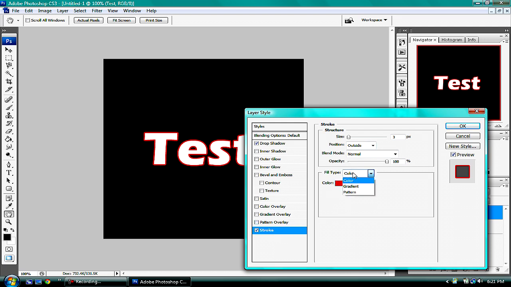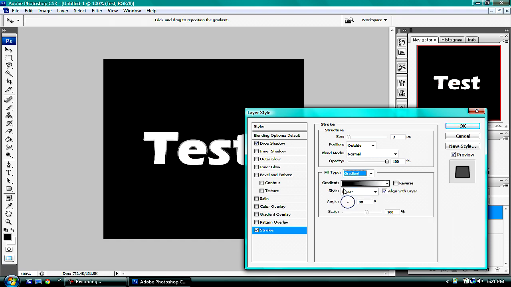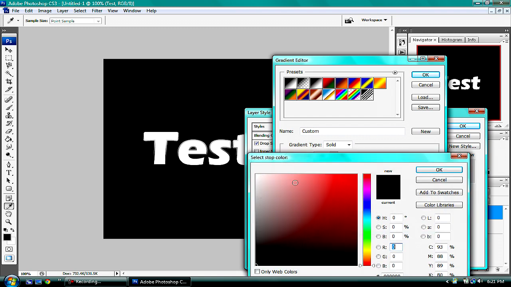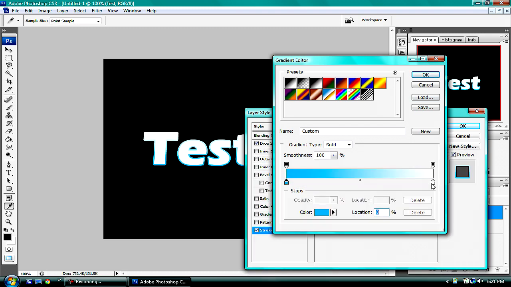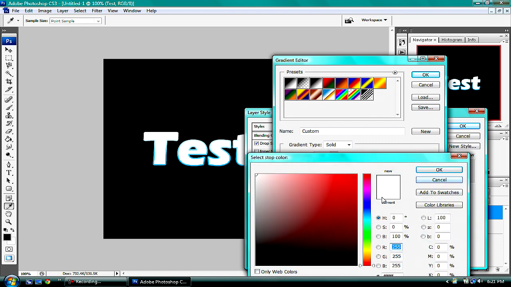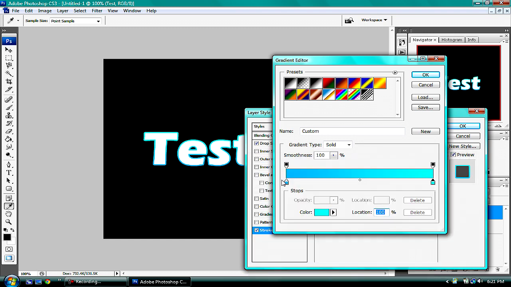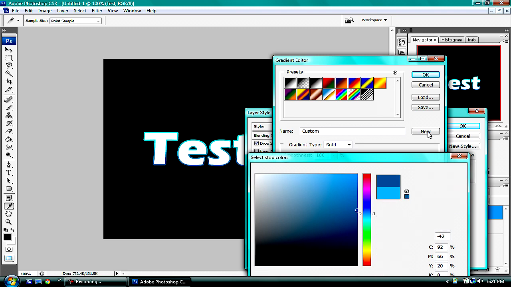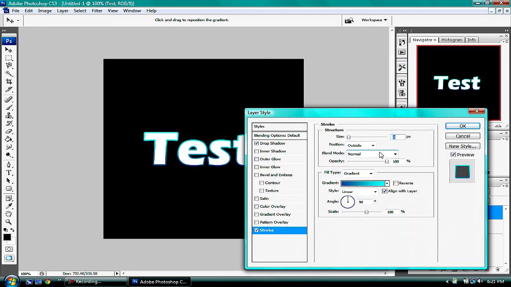With the stroke, make it a gradient. And depending on what colors you want, I'm gonna make it kind of like a blue. So let's see, make it a dark blue and a light blue. This will give your text a cool effect because it'll look as if it has 3D value to it. So I'll just make it a little darker. As you can see, my text looks pretty cool right now.